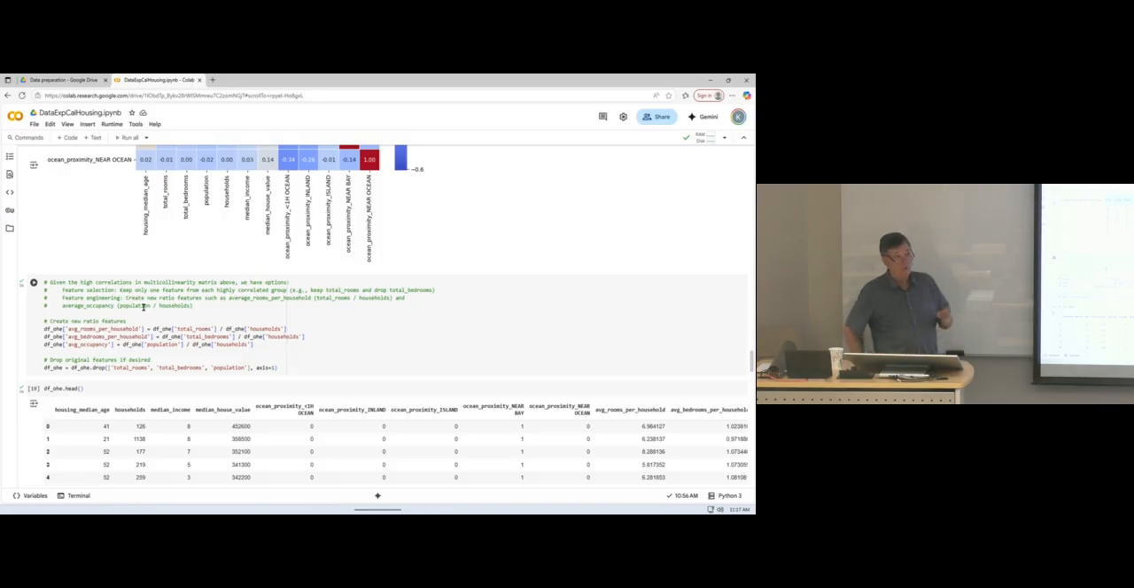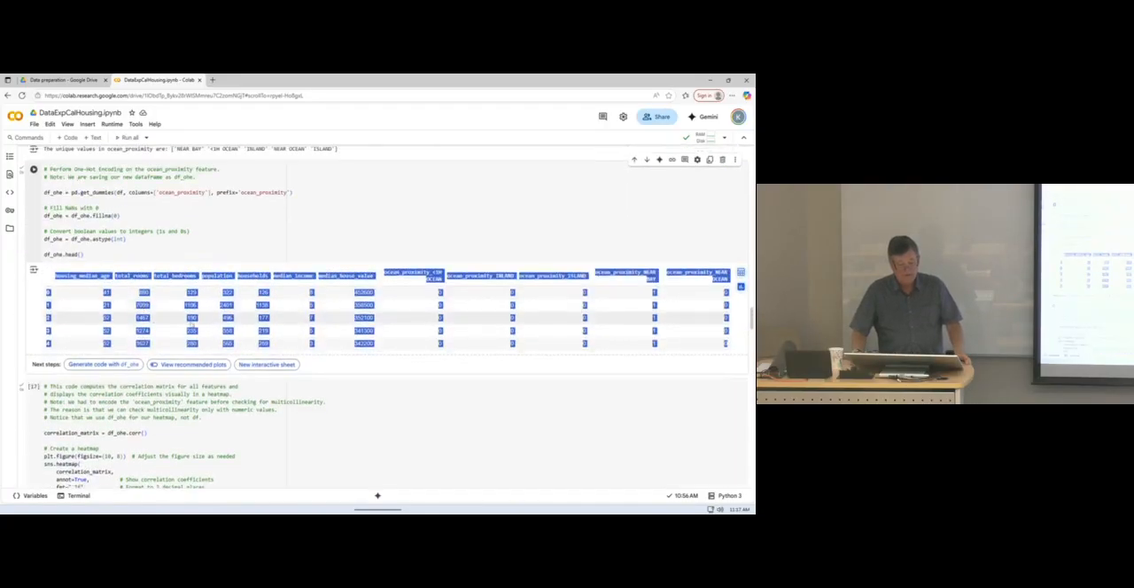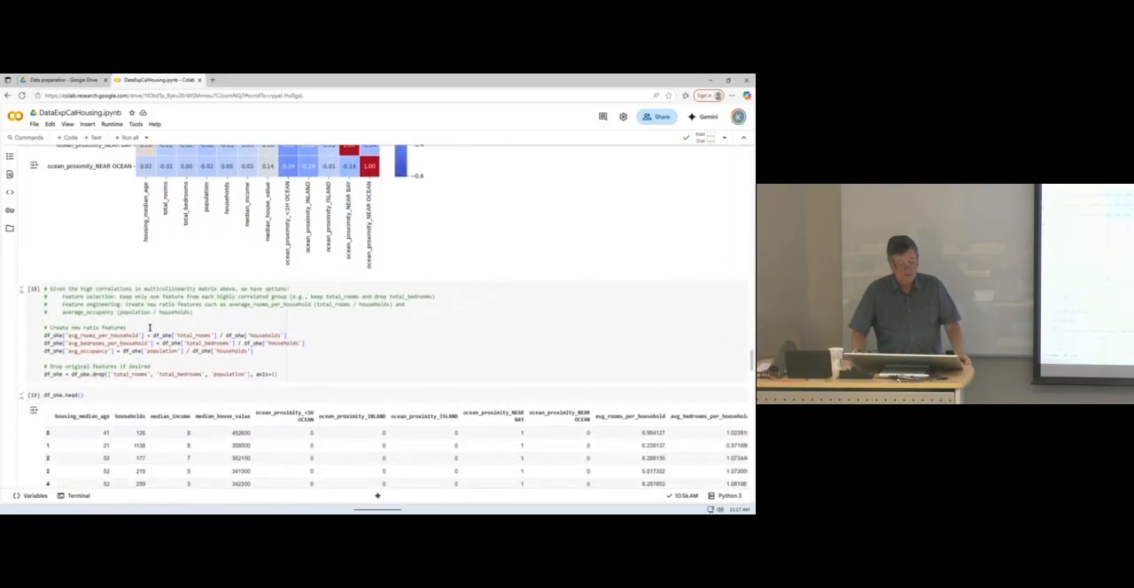Matter of fact, you could just wing it. Say, I have a data set, I need to know how to handle multicollinearity. It'll give you these options. Drop one or create new features. Okay, once you've given it this, I guarantee you it'll come up with ratio features for you, or some sort of combinations of features to create.